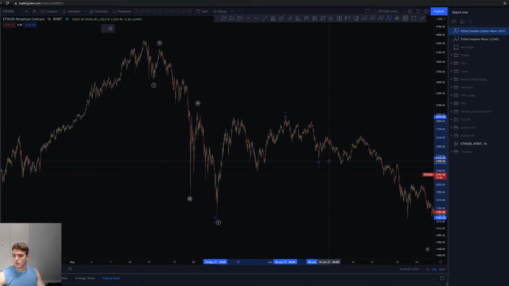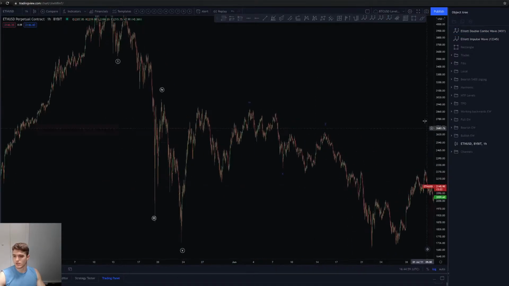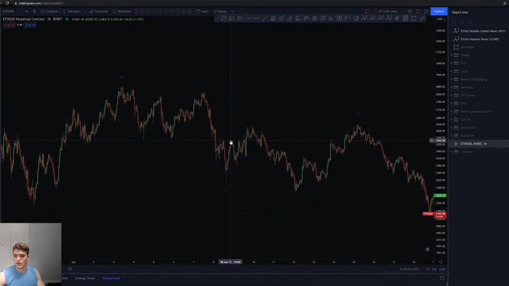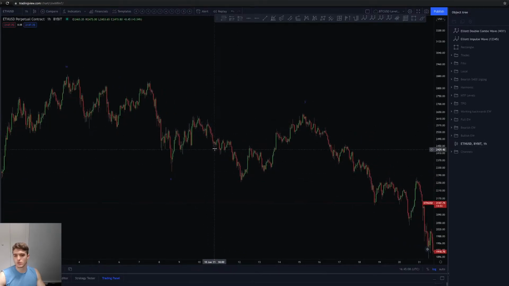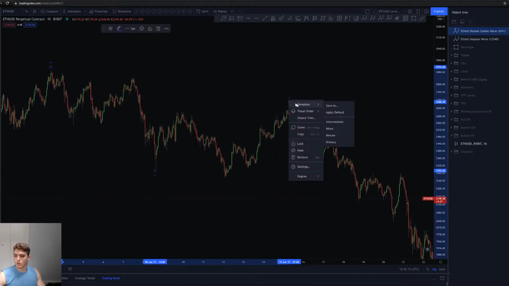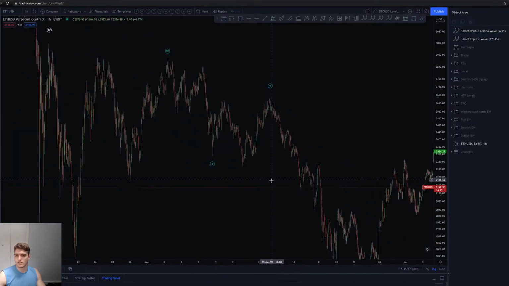And then this last wave Y would be this section right here, which is a flat. So just to zoom in, this would be A, B, C, I believe. This would be 1, 2, 3, 4, 5, A, B, C, 1, 2, 3, 4, 5. So that's one alternative that I have seen.